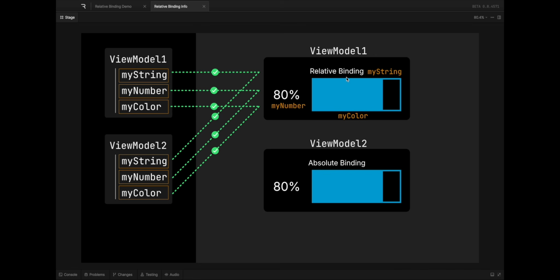The difference with relative binding is that instead of looking for an index in a very specific location, relative binding looks for the name of the property. So in this case, we're bound to view model 1, and this text run is going to be bound to my string. Instead of looking for a specific index, it's going to say find the property called my string, and we use that value. So we find my string in the view model, and we're displaying that.